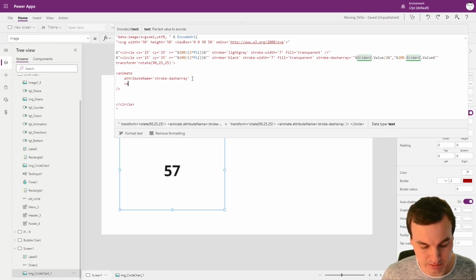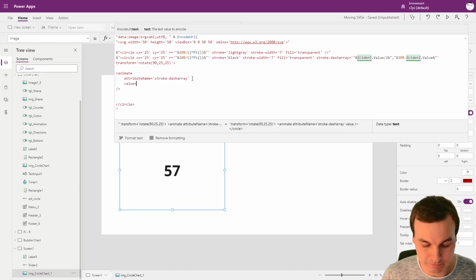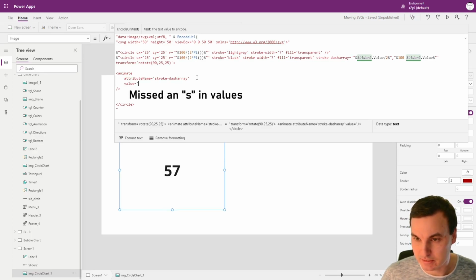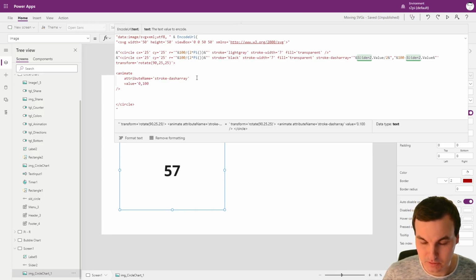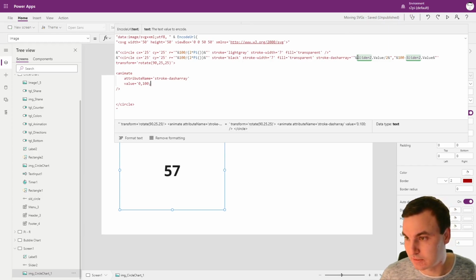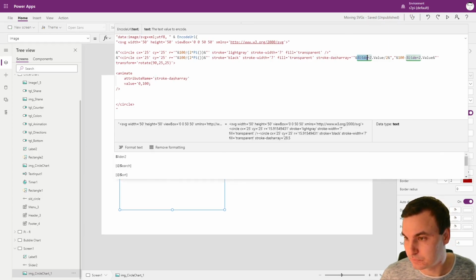Next thing is that we want to animate the value of the stroke dash array. This starts at 0, 100 and ends at this value.